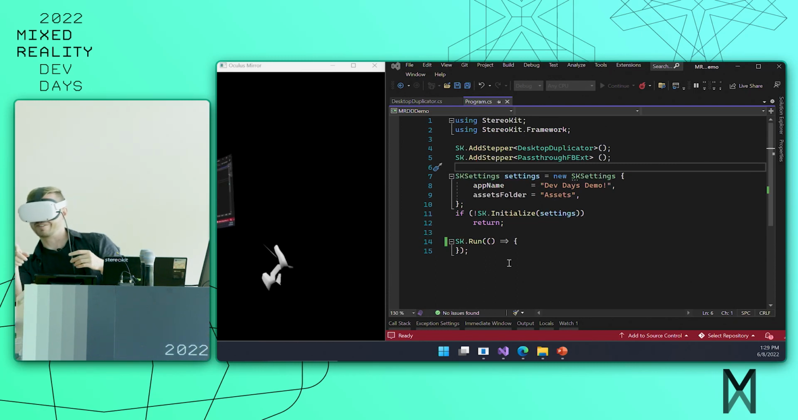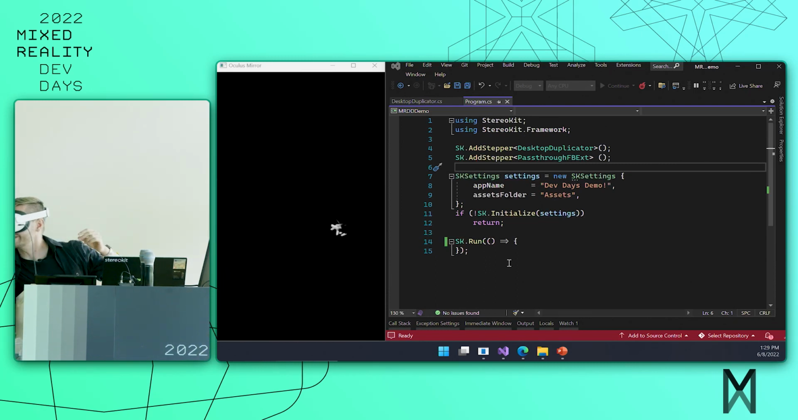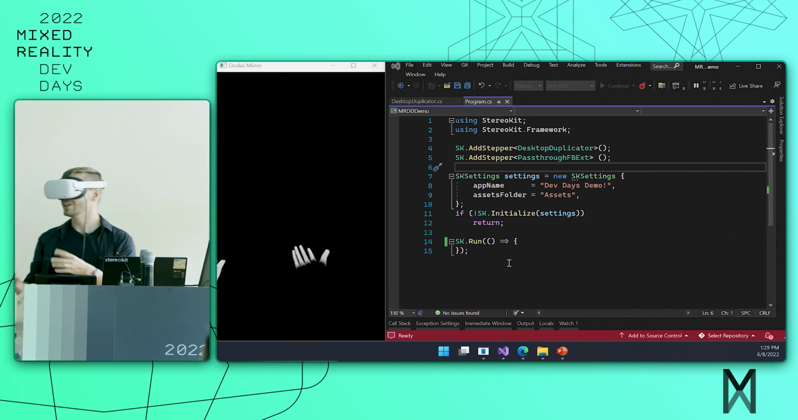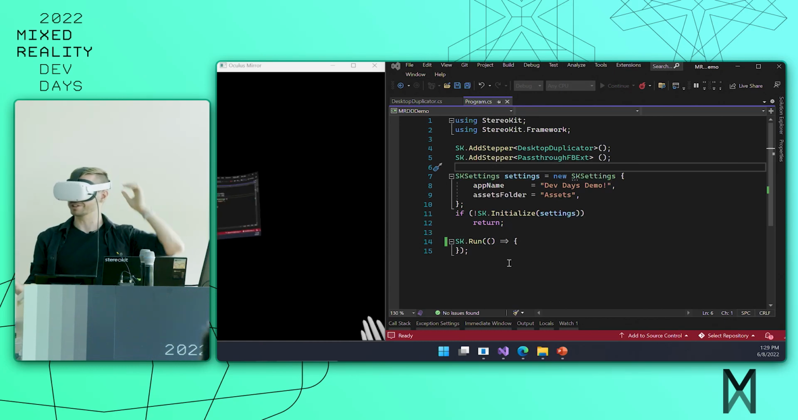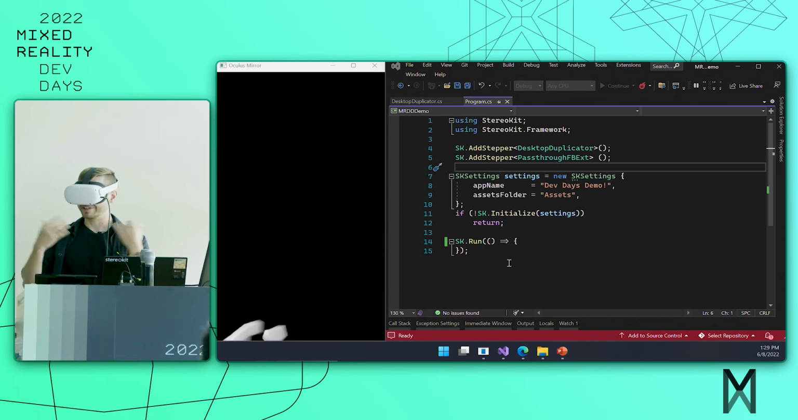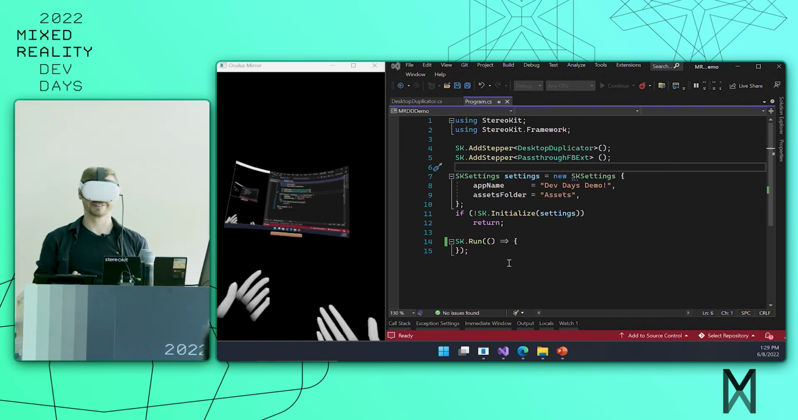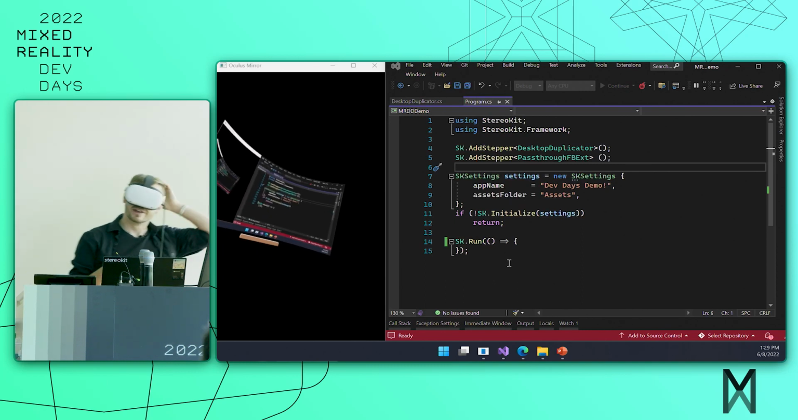So it's like if you raise your hand, I can point at you. Right there? Yeah, there. So like you can see, there's also pass-through going on right here. And this is actually really nice because I found that having the pass-through makes being in VR and developing a lot more comfortable. It just feels a lot nicer.